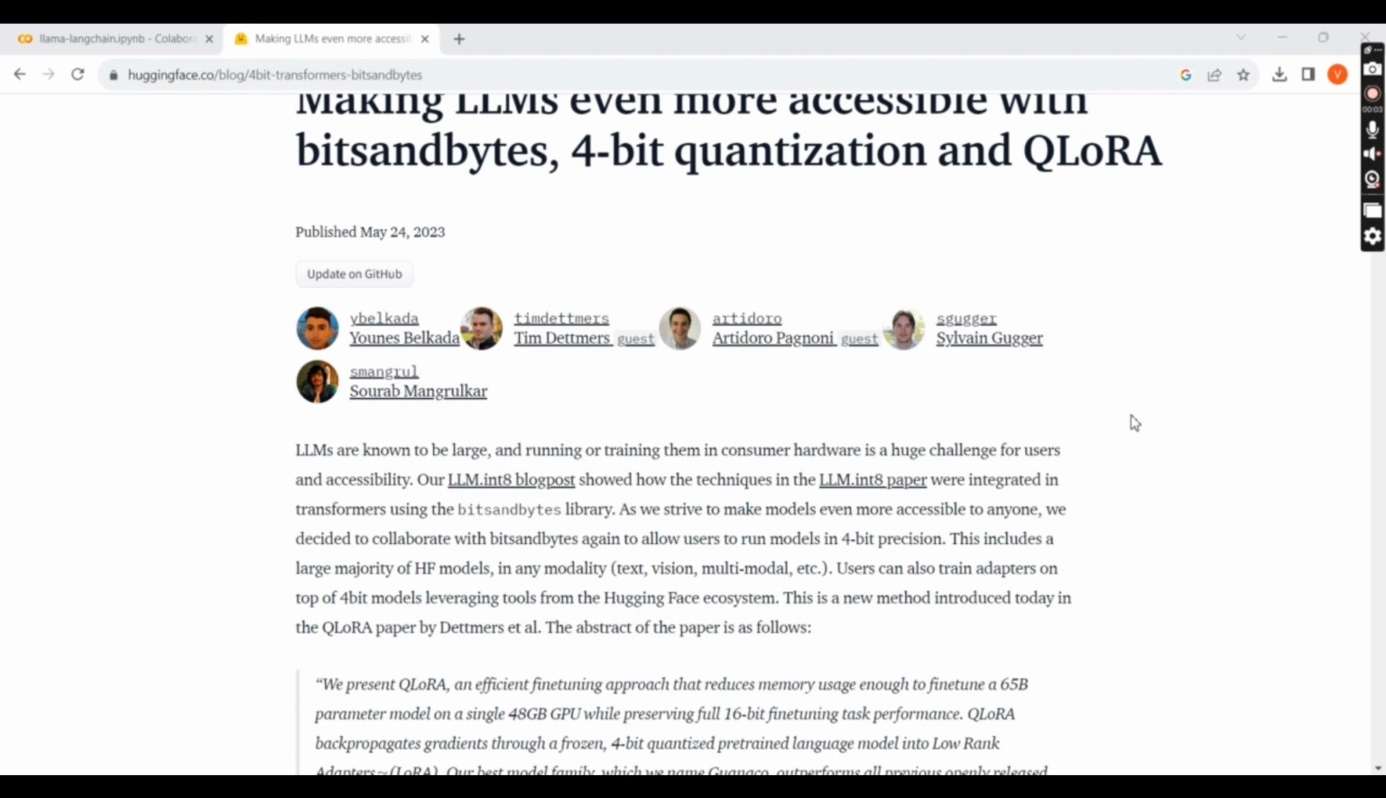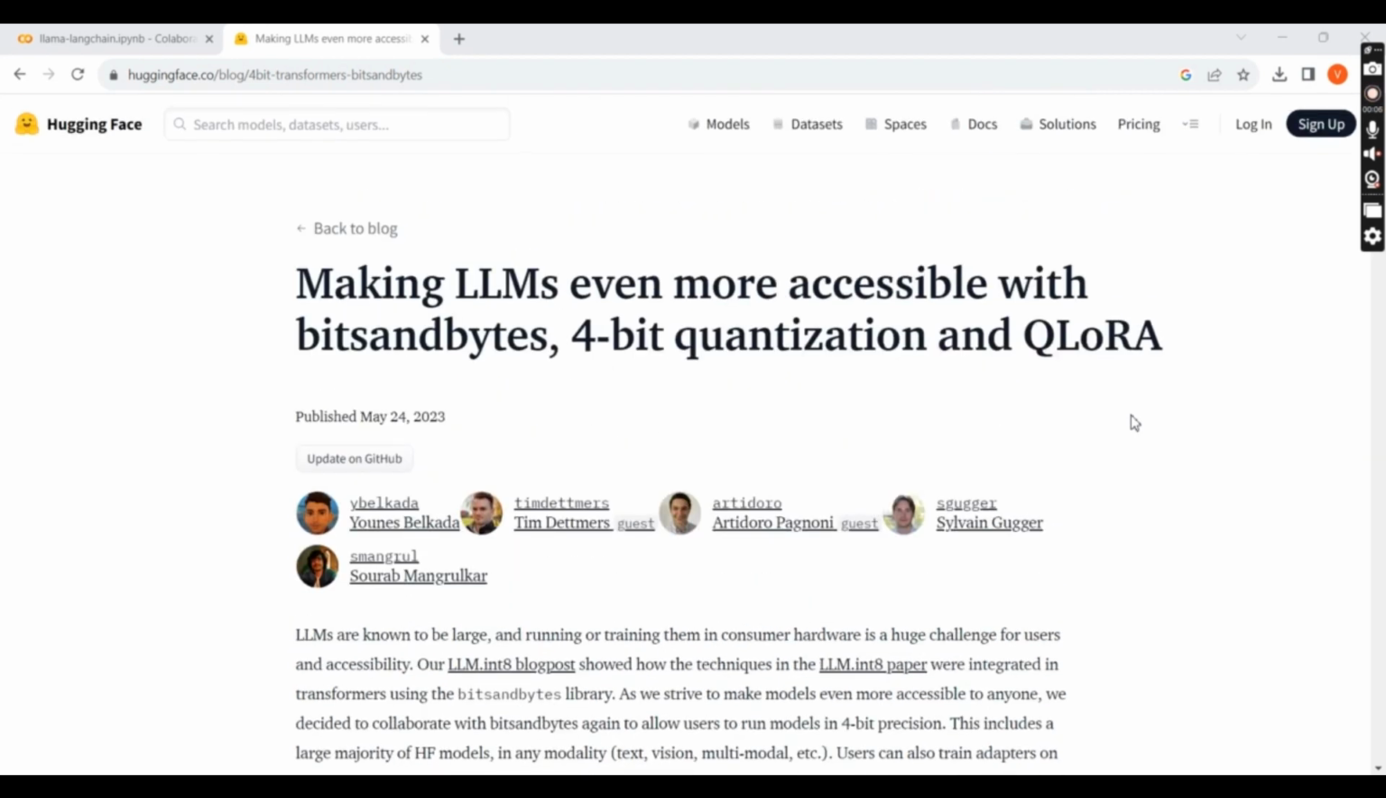Hi all, in this video we're going to see how we can use the LLAMA-2 7 billion parameter model with the help of Google Colab free tier.